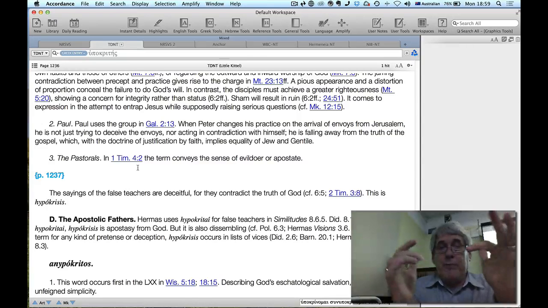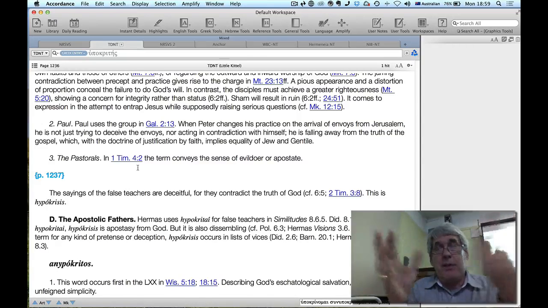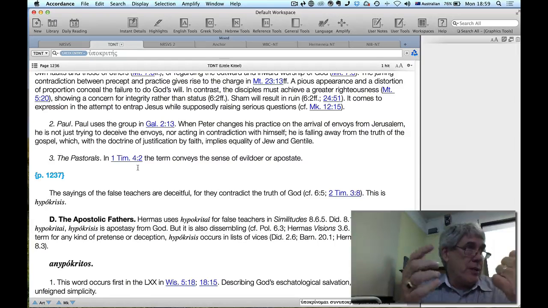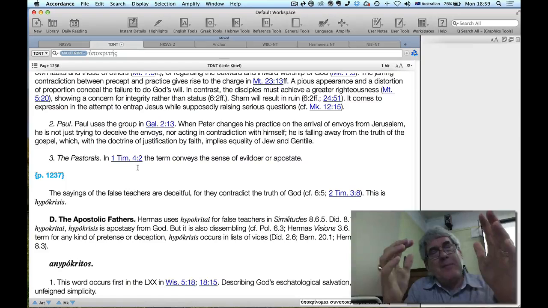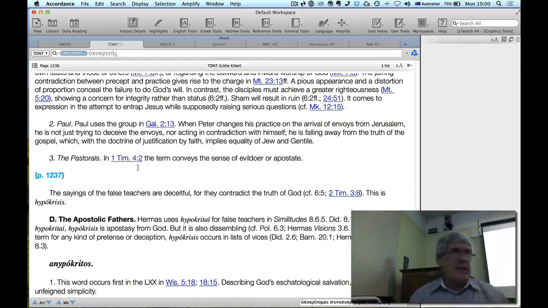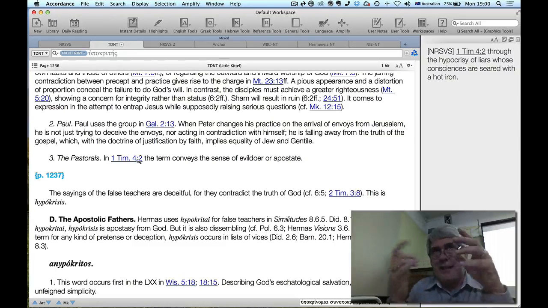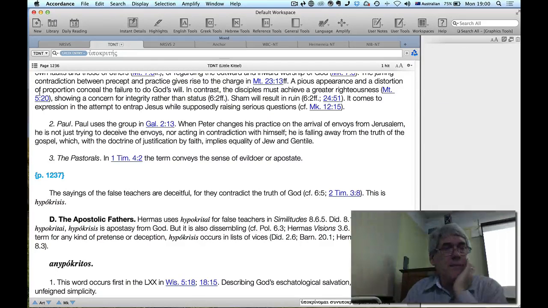What you will get from the Theological Dictionary of the New Testament, and there's a similar tool for the Old Testament, okay, Theological Dictionary of the Old Testament, you'll get this fulsome discussion, which you won't get in a lexicon, okay, because it's not just the lexicon, it's a theological dictionary.